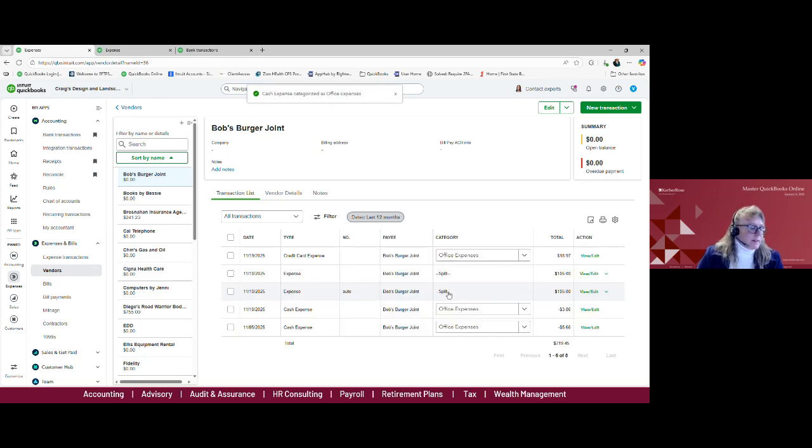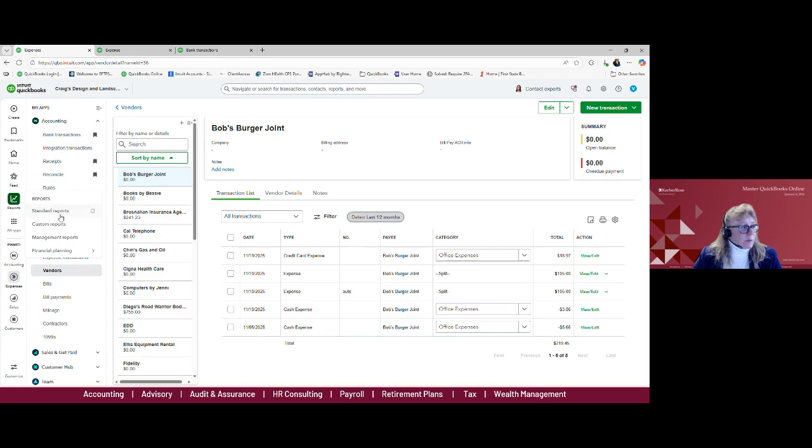This one I can't because it's a split, but I find this really convenient if you've gone along the whole year and you accidentally recorded a transaction to the wrong expense account. You do have the ability to come into this vendor and change them all in one screen versus going to the reports and clicking on each one individually.